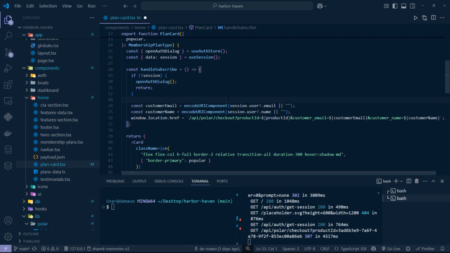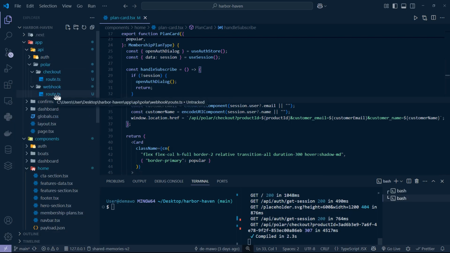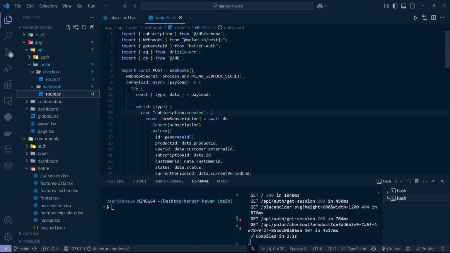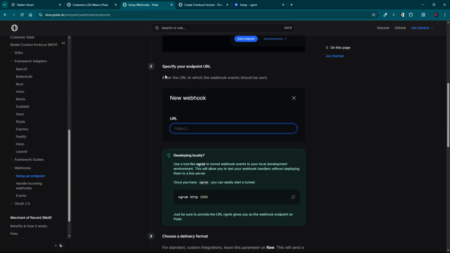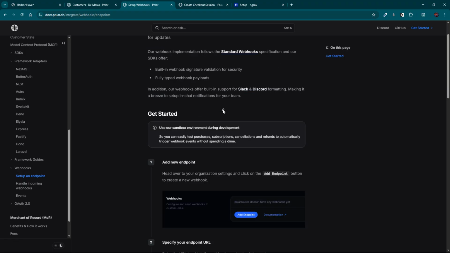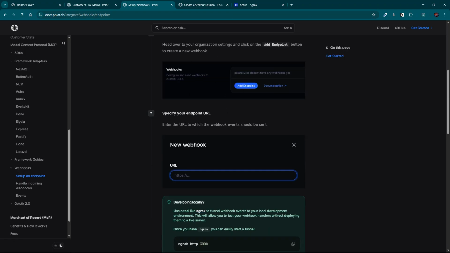Okay, so let me just hit save here. So we need to create now a webhook route. So there is a webhook route and I just have populated the code that I do have here. Before I explain this code, I just got it exactly from the documentation. So if you go on docs, Polar, webhooks, endpoint, since I'm using Nextjs, this is how I'm gonna do it. You need to create an endpoint.